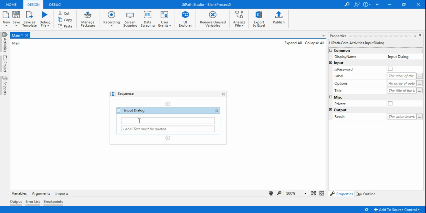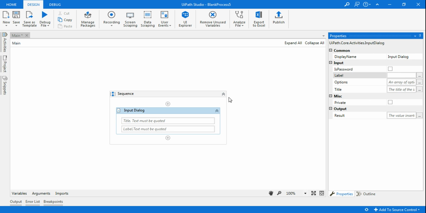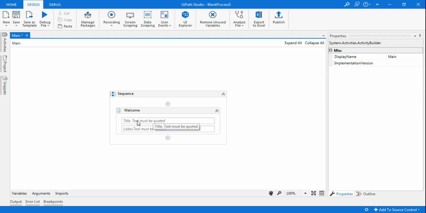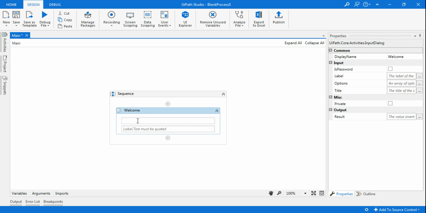Okay, so here in the input dialog box on the right hand side you have the panel. Here you can write it over here, or you can directly choose to write over here. Display name, you can simply say welcome, right? I don't want input dialog as a display name, we'll say welcome. And here the title I would say hi there, and then you will ask him enter your name, and then we will ask the next question, enter your country.